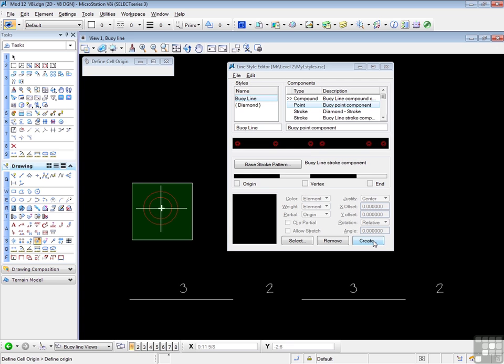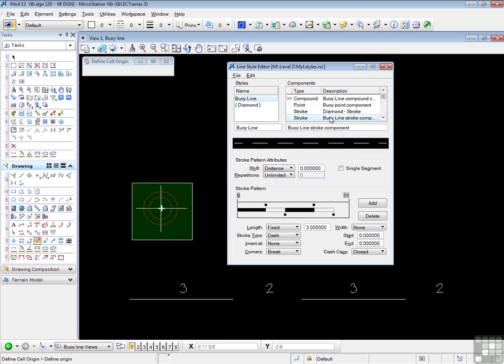And at this point, you can either give the symbol the same name as the old symbol, in which case you'll be prompted to overwrite the old symbol. If you change the name of the new symbol, you will then have to reassociate the new symbol with the stroke pattern as you did earlier. If you wanted to edit the stroke component of the boy line, then that's a simple method too. Simply click on the stroke component. You can then edit the dashes and gaps sequencing and dimensions as shown.